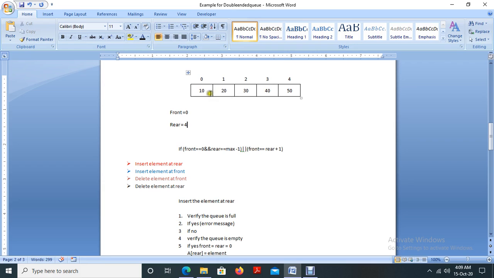Now I am trying to delete the element 10. So after the deletion, front equal to 1. Again I am inserting an element, so rear equal to 0, because we have an empty space here, so I inserted the element at the 0th position. This is the status now.